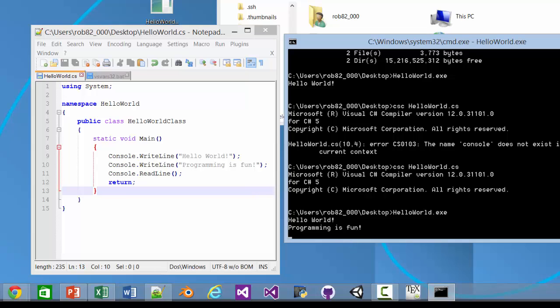This completes my demonstration of writing C# programs at the command line with a text editor. Thank you very much.